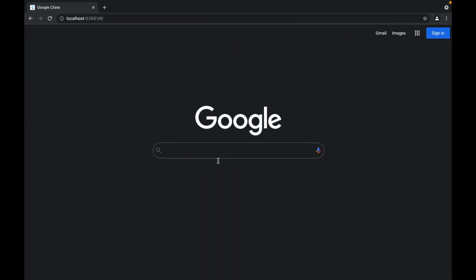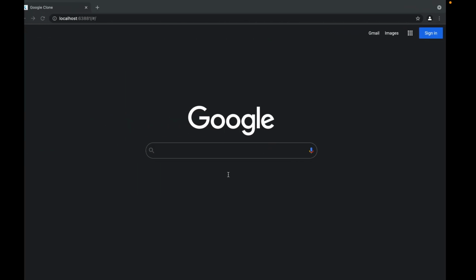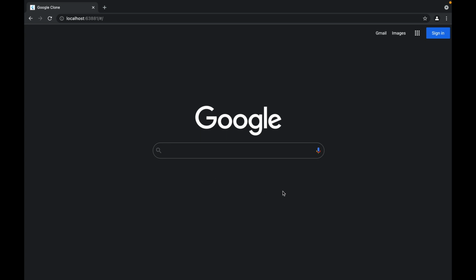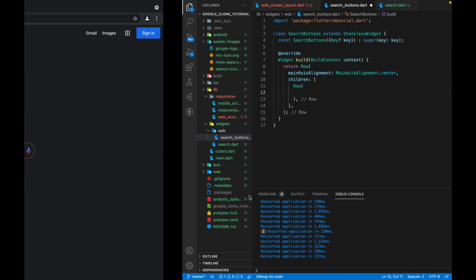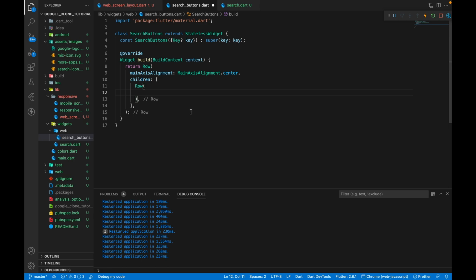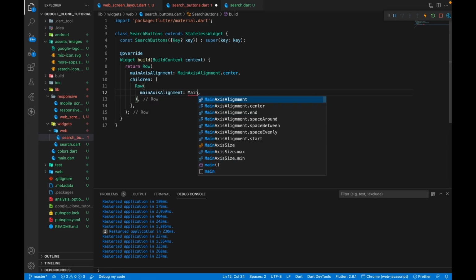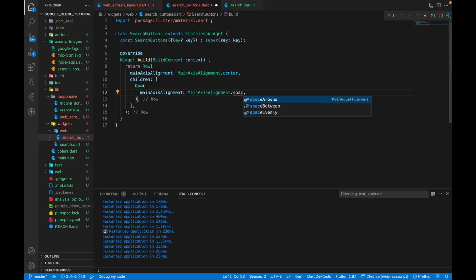We want all of these buttons to be centered, but we also want them to be spaced evenly between them. There are only going to be the two buttons, right? This Google search and I'm feeling lucky. So I want them to be spaced evenly between them. So I can have a main axis alignment of main axis alignment dot space evenly.